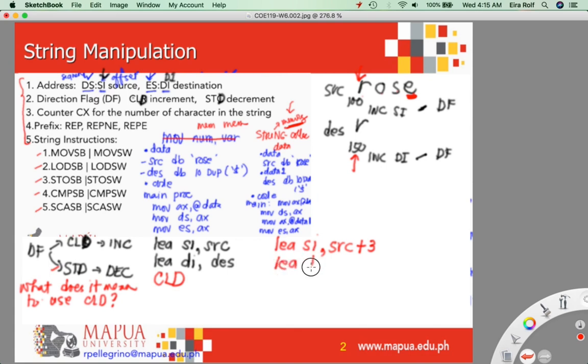And the same for the destination. So load effective address destination index, so we have destination plus 3. And then that's the time we can use the STD. So we're done with the direction flag and the addresses.